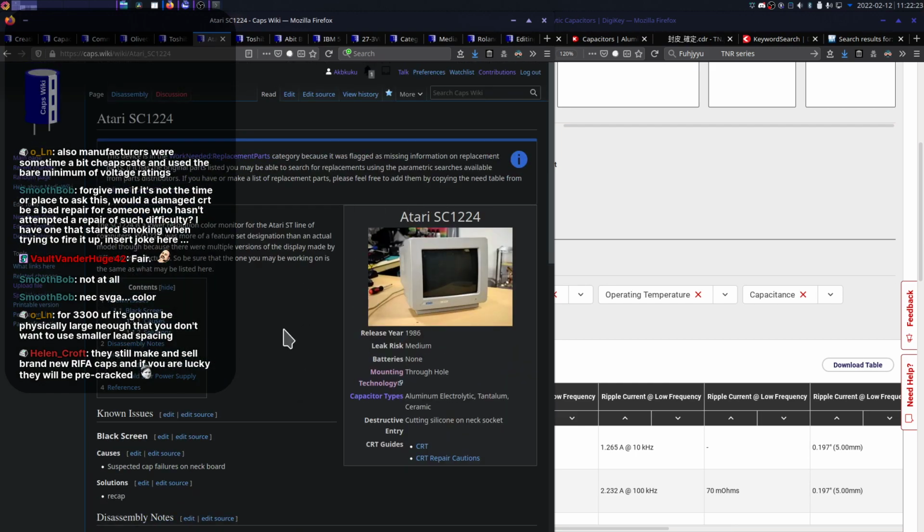No, I don't remember if there were things that were bad there. So let's see. For 3300 UF, it's going to be physically large enough that you don't want to use smaller lead spacing. Yeah. See, they still sell brand new reefer caps. If you're lucky, they'll be pre-cracked.